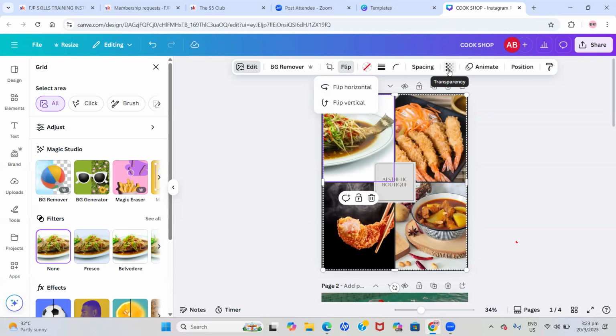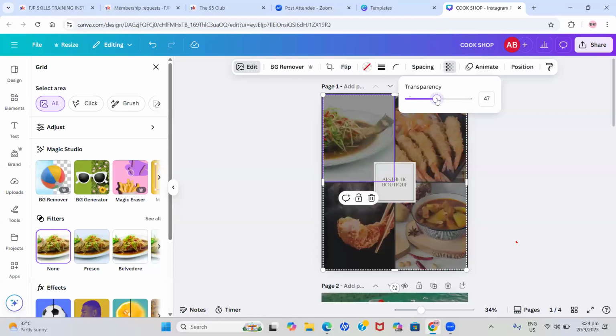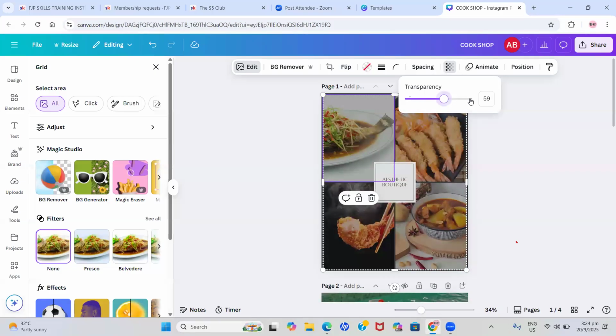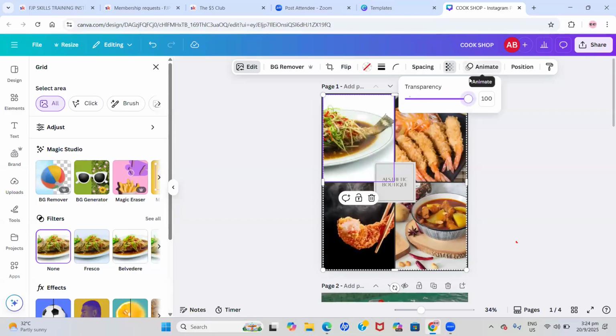Sometimes you're designing like a flyer and you have an image on it, but you don't want it to be bright. You can turn down the transparency. So if you want it to have like writing over it, you can turn down the transparency. You also can do animation as well. Mostly for words, if you want words to slide in or drop down, you can animate them.